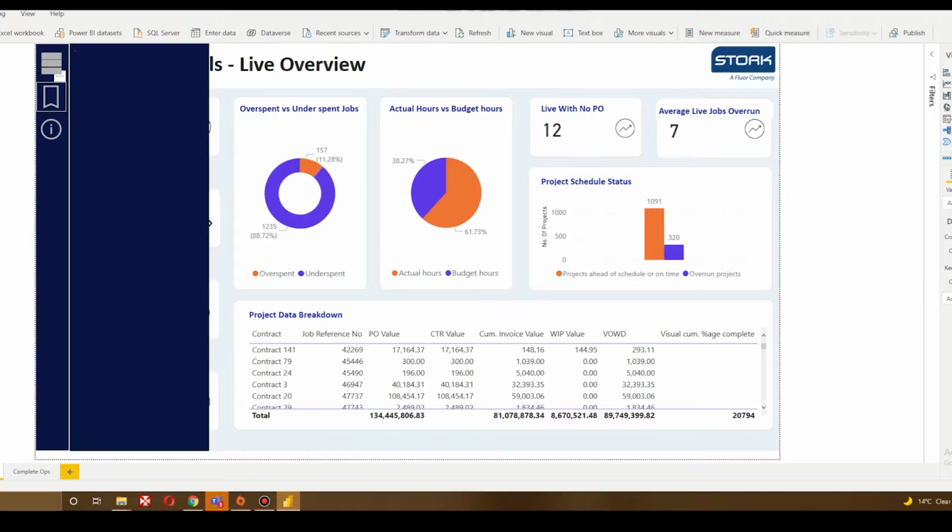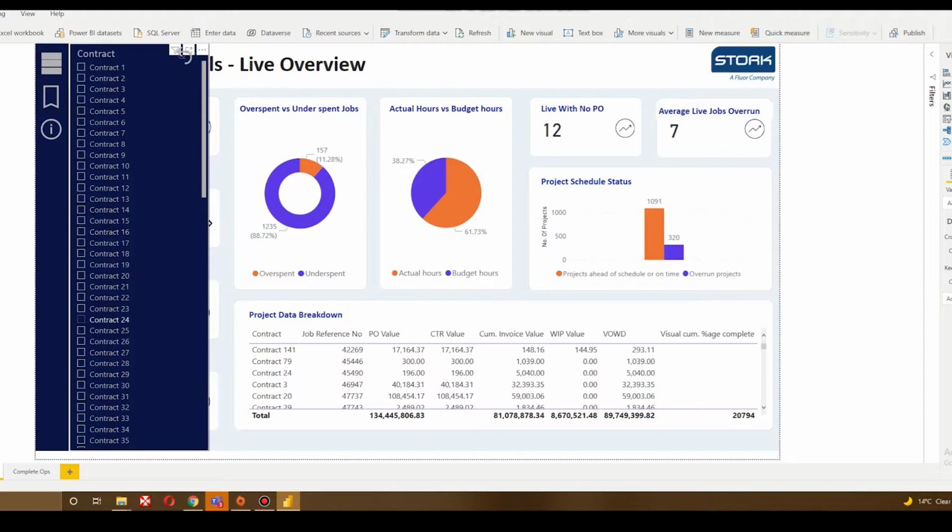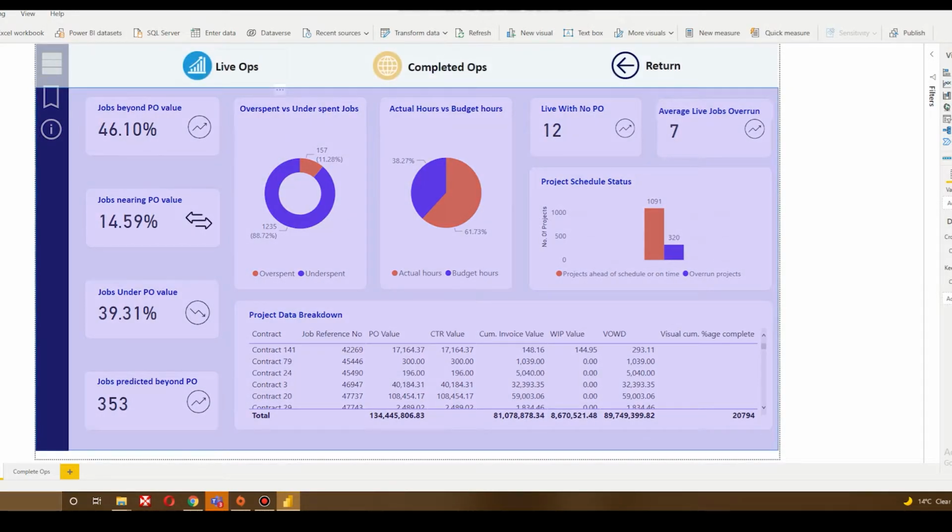And now that is the slicer. This button here is the slicer, which allows the project controller to choose whatever project, and then it shows a bit of understanding on how the projects are performing, or how the jobs are performing per contract. And now going to the complete operations.